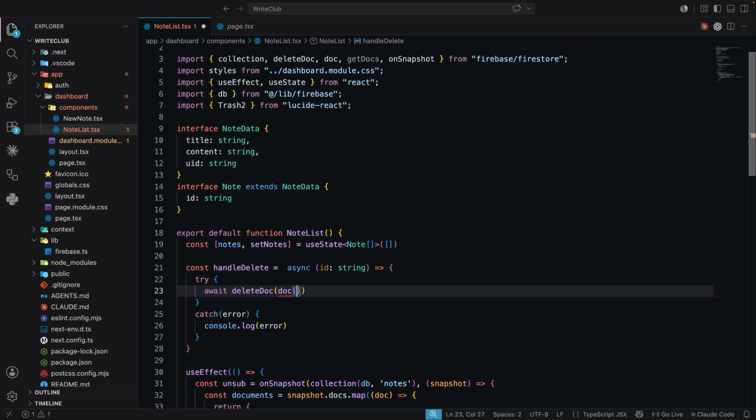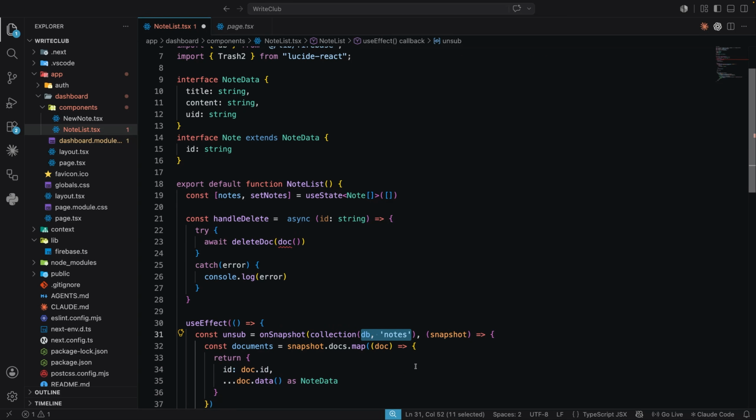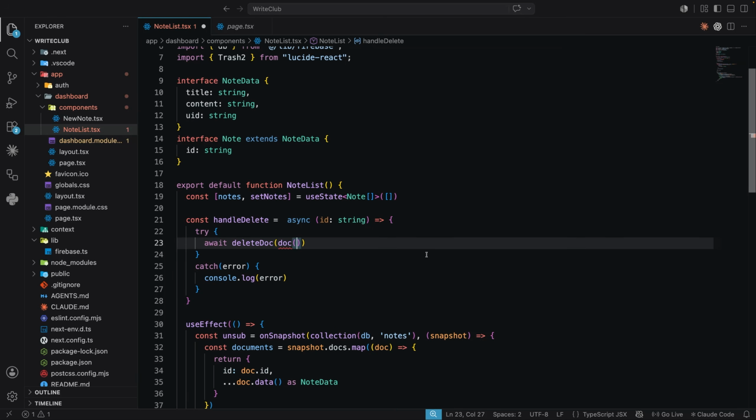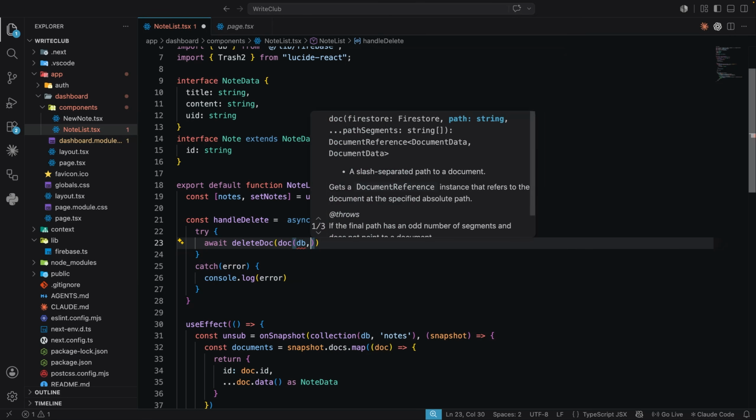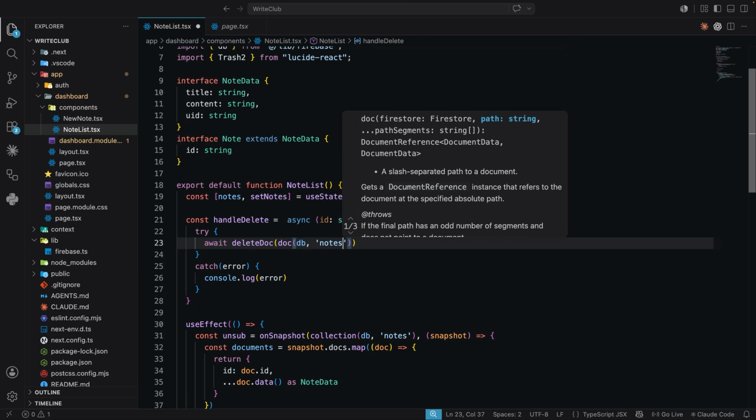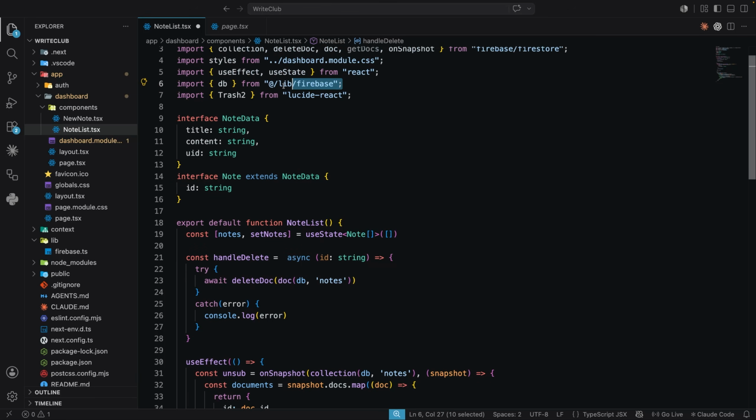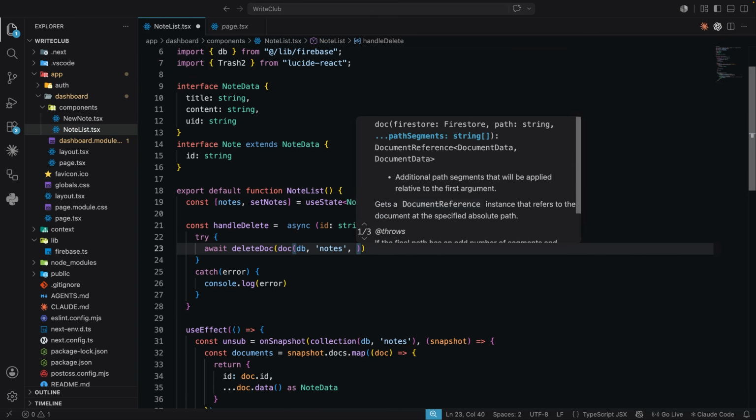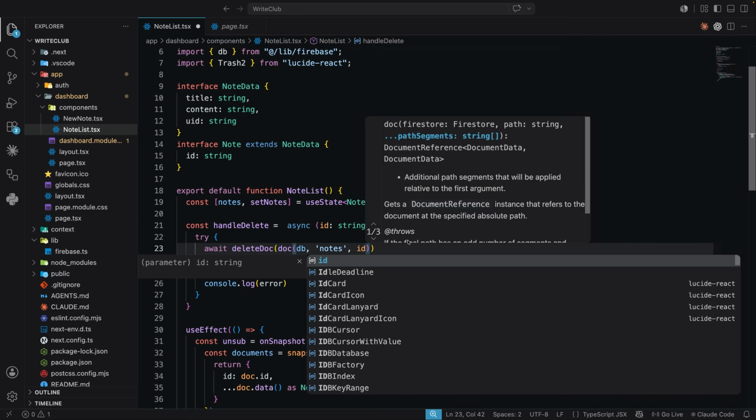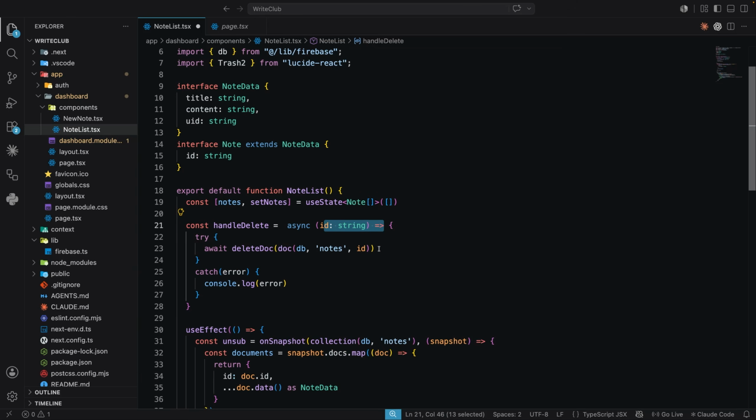Now, whereas the collection reference took two arguments, the db constant from the Firestore setup file and the collection name, the doc function takes three arguments, the db constant, the name of the collection the document is in, and the document ID, which we now have access to right here. So let's pass in the db constant first, which needs importing from the Firebase.ts file, then the name of the collection, which is notes, and then finally the ID parameter, which we accepted into the function as an argument. And that's all there is to it.